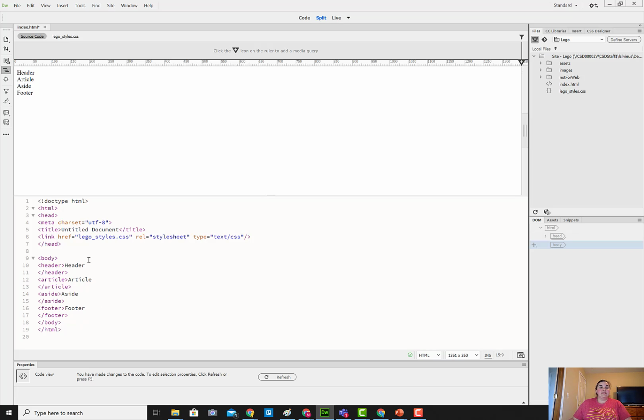One of the things I'm going to need later on is a nav, but I haven't been really asked to do that. If we're looking at the Lego site establishment instructions, you're going to be creating the nav in the next assignment. So we'll get to that later. For now, I need a header, article, aside, footer, and then there's something else that I need called a section, but we'll come back to that when we're ready for it.